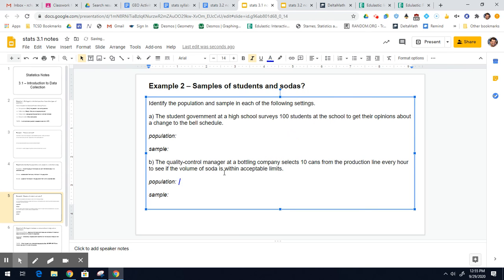So again, your population is going to be all cans from the production line in an hour, in 1 hour. So again, that's your population, right? And from all of those cans, you are choosing 10 cans from the production line. 10 cans from the production line selected.